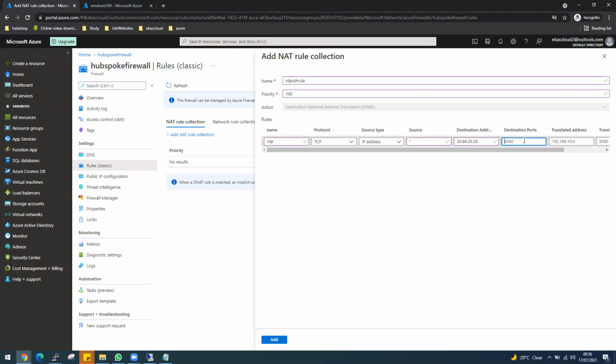And destination port, okay, we are doing RDP. The RDP port is 3389. Now the translated address will be the address of our machine. So it will be the Windows machine because we're going to be doing RDP into it. And the translated port will be the same, 3389, which is our RDP. 3389, all done.